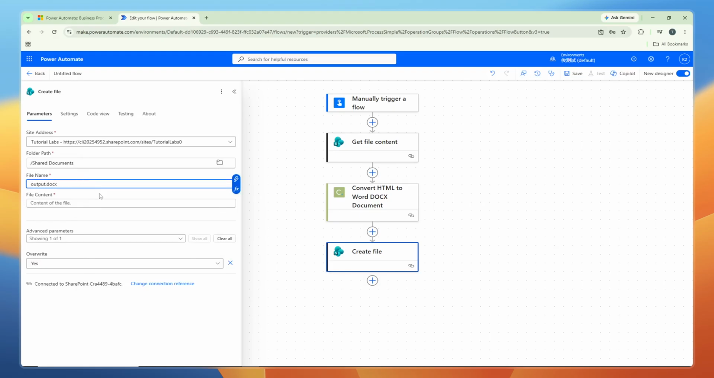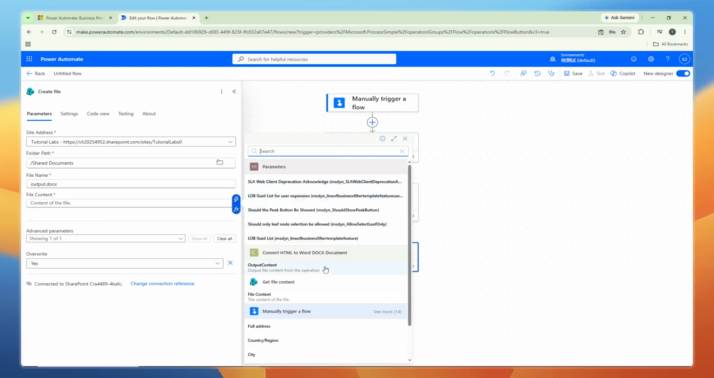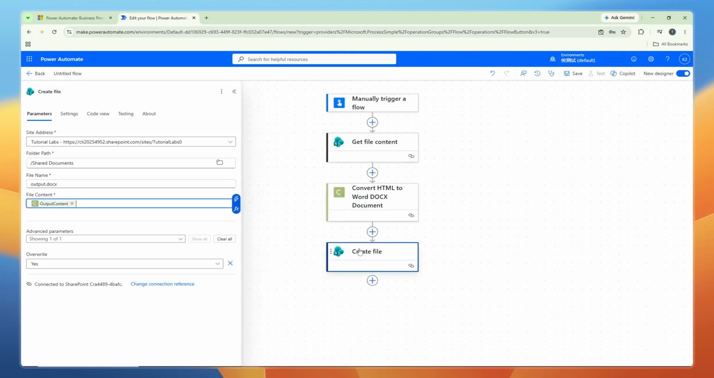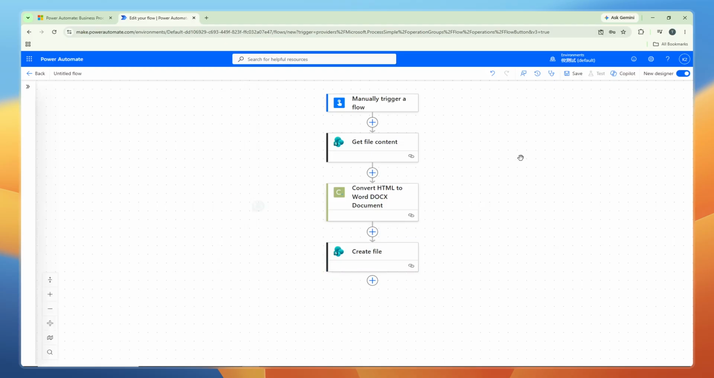Finally, click on the File Content field and then click the thunder icon to access dynamic content again. From the list, select Output Content. This connects the converted Docx content from Cloud Mersive to your new file, completing the conversion process. And that's it. You've successfully set up an automated workflow that converts HTML files to Docx format using Power Automate.